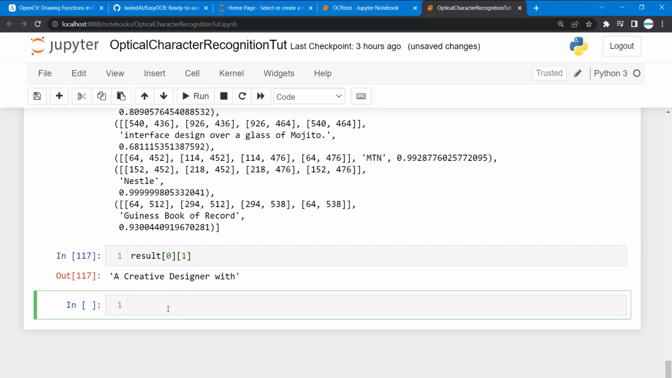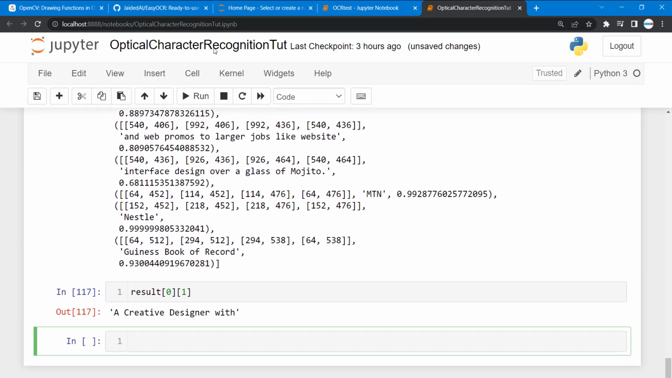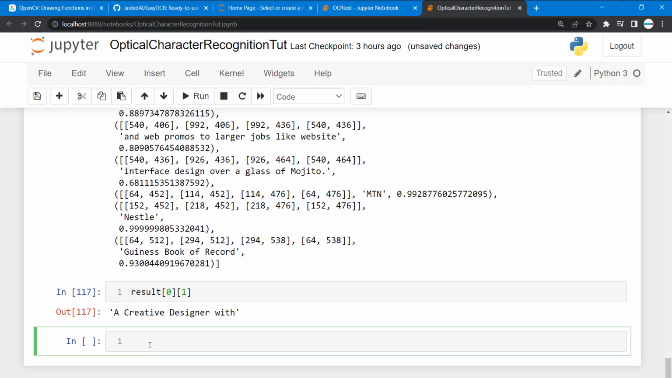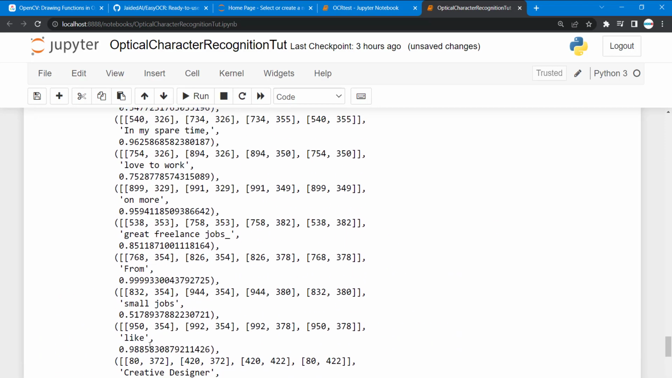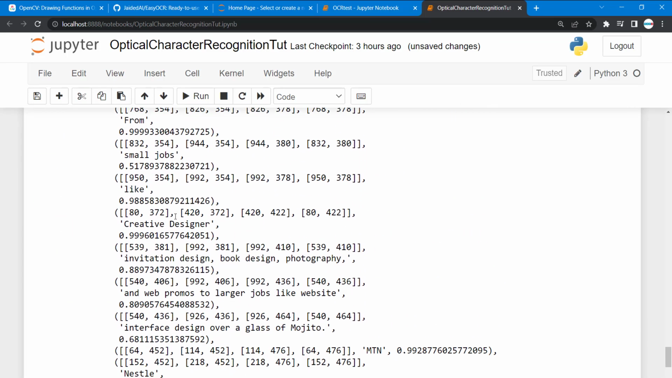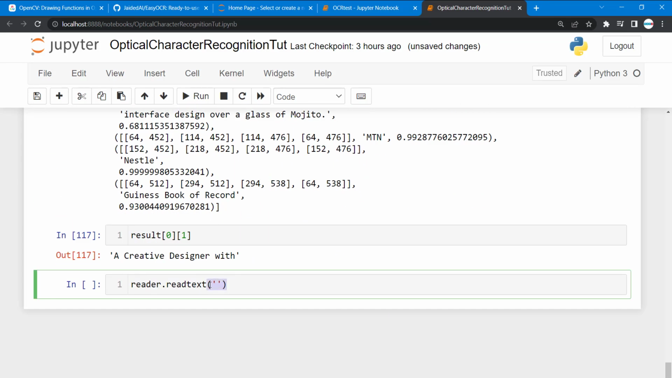Now let's try using the detail method. I'm going to do reader.readtext, brackets, and then pass in the path to our image. Better still, we can just copy this whole thing, the path to our image, and then replace it here. And then let's run it.